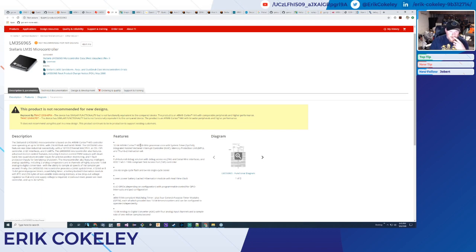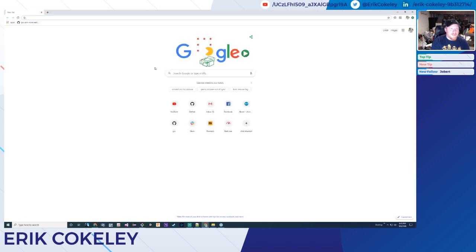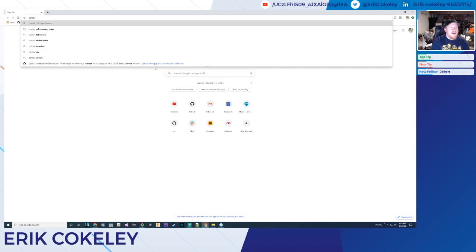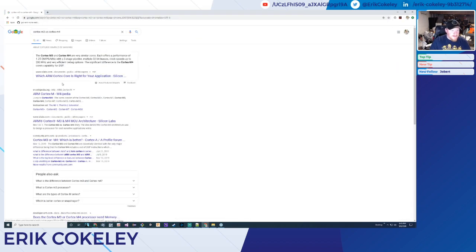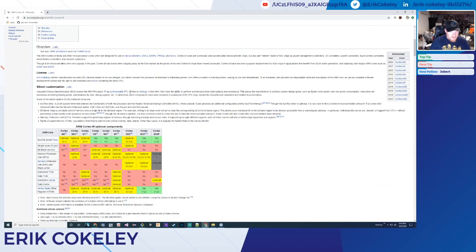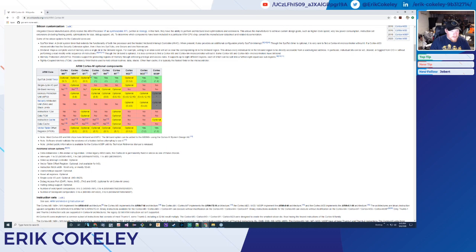So it looks like this is a Cortex-M3 actually, and I can't even remember the differences of Cortex-M3 versus a Cortex-M4. I know it wasn't crazy though. Yeah, let's go here. This will probably break down all the chip family. Okay, so let's think about this. So SysTick 24-bit timer. So they're the same here.